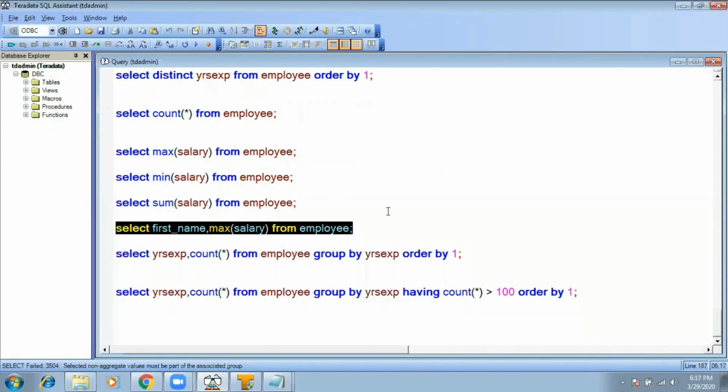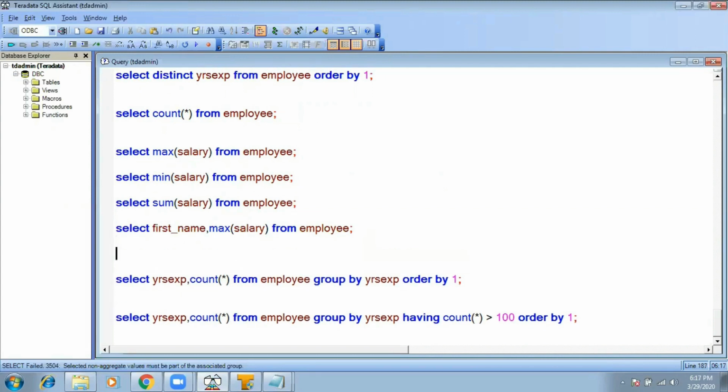So I want to find out how many employees are there in each department. How many employees are there in each department? Select count of star, right? Count of star from employee.